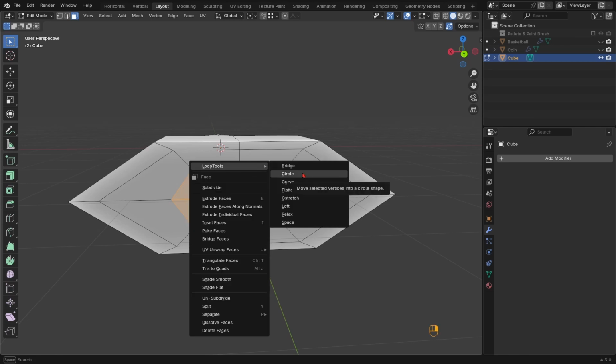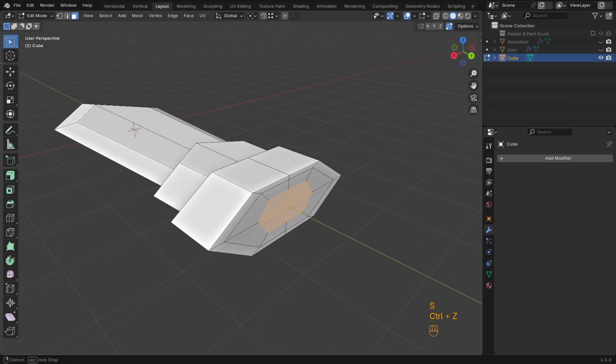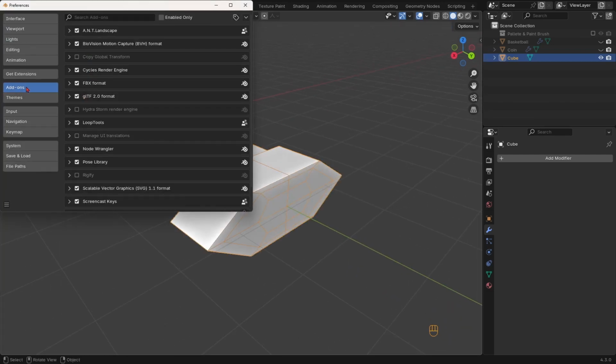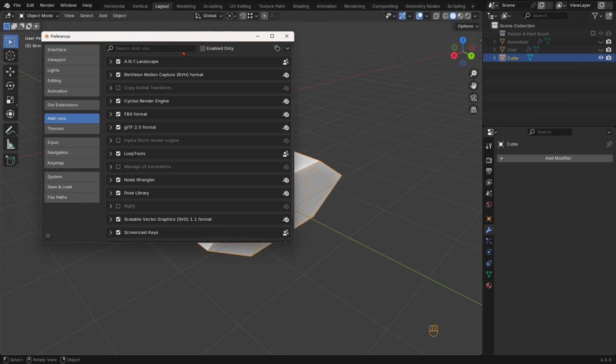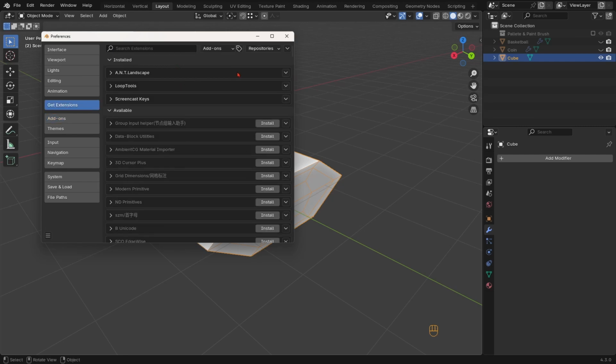And you actually maybe don't see it until you enable it. So let's press Ctrl Z. Let's go to Edit, Preferences, and in the Add-on tab, you have to enable the add-on that you are looking for. This is loop tools. If you don't have the loop tools in your add-ons menu, you can go to Get Extensions. For the first time, you have to install all these extensions.